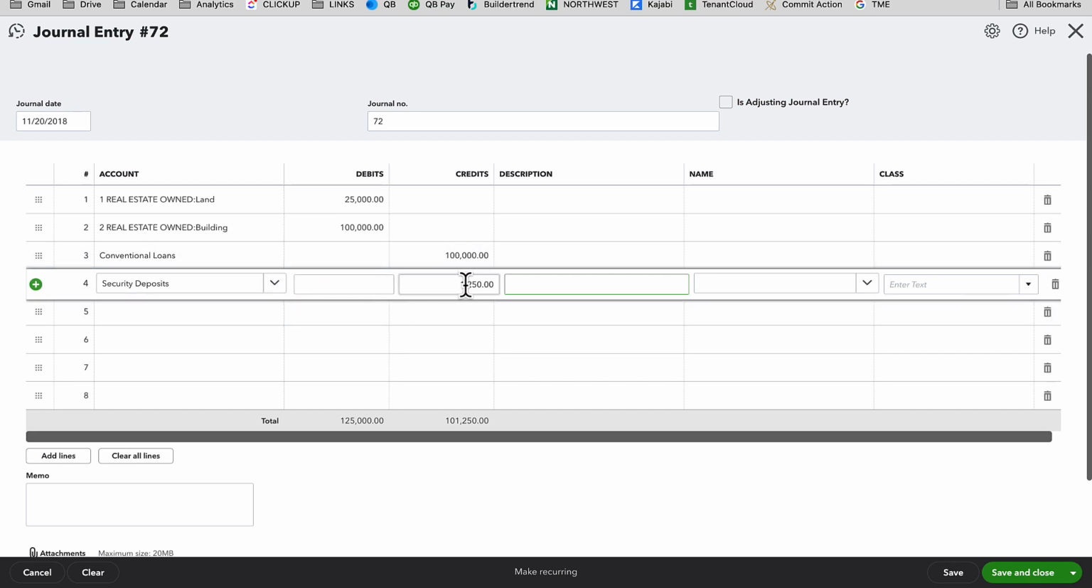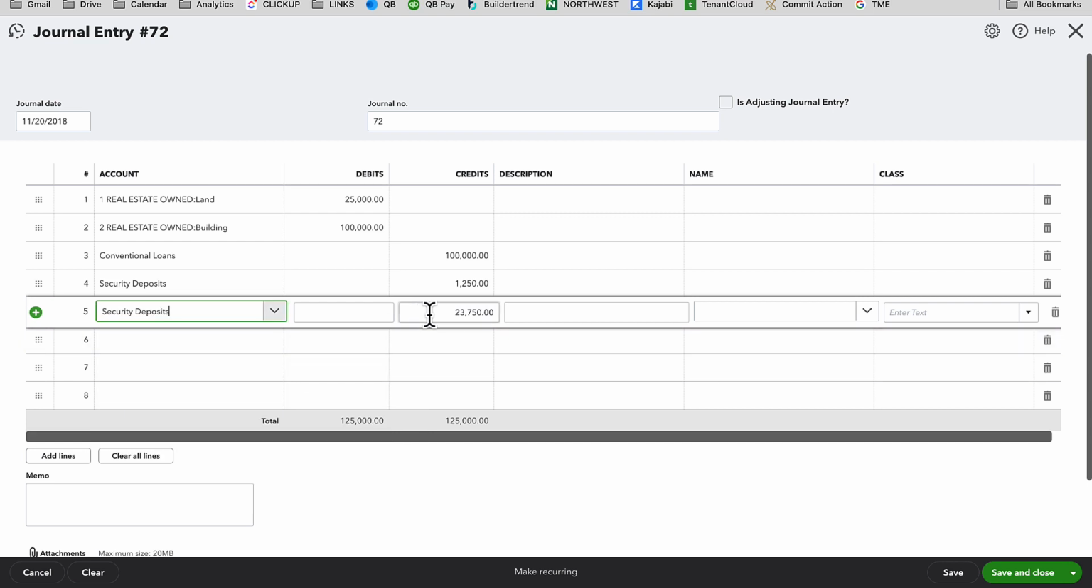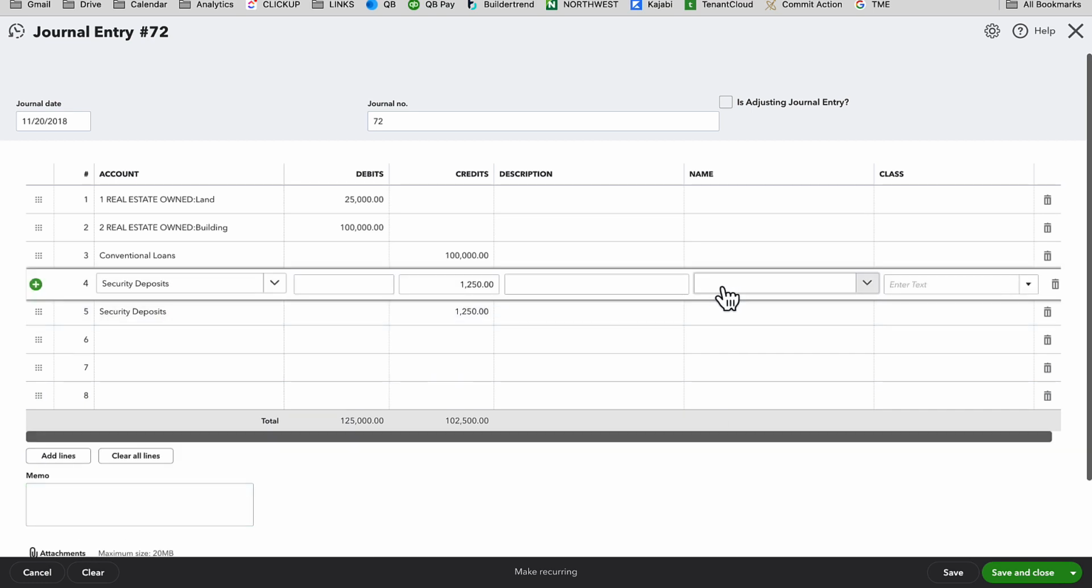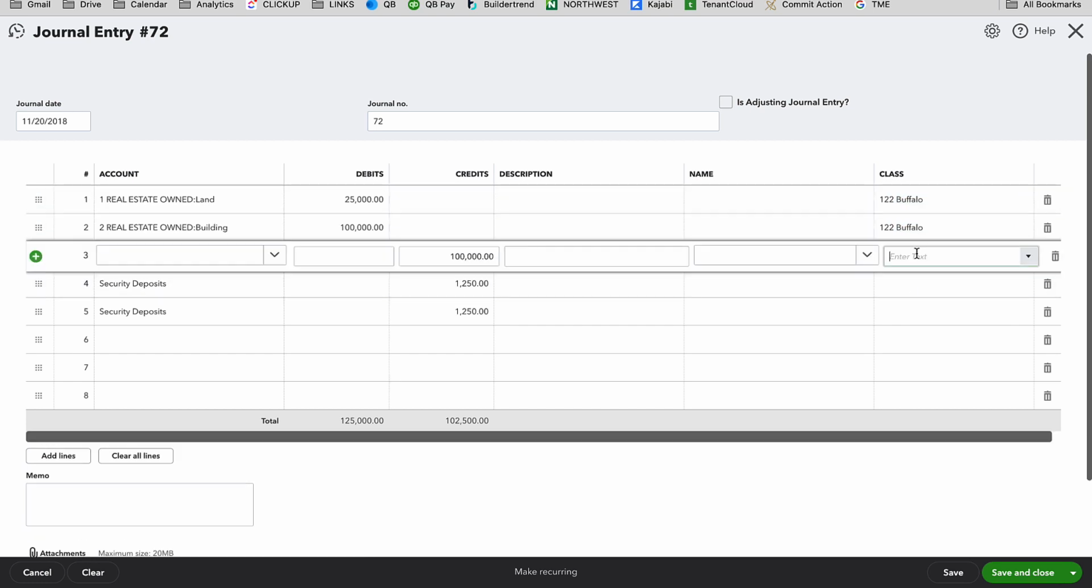So let's say on your closing statement, it says you get $2,500 in security deposits, but it's split between two tenants. You're going to want two lines here. One for security deposits for tenant number one, and then another for the other tenant. So we would indicate here what tenant this is. Now I'm going to use class to track this property. We're going to call this 122 Buffalo Street.